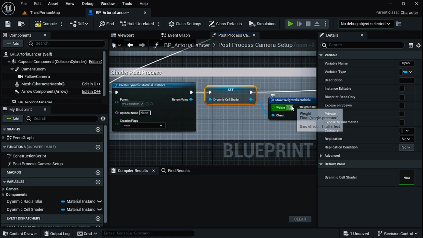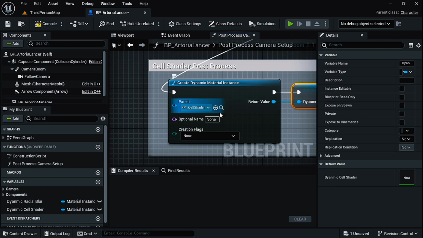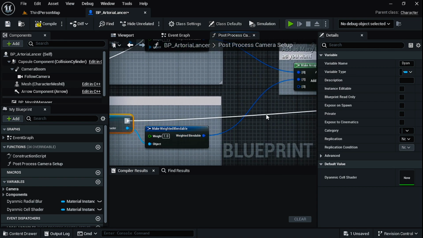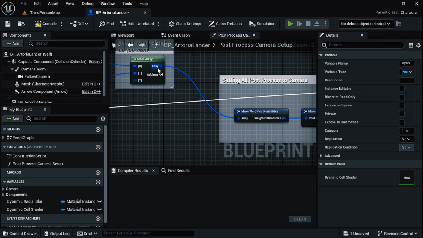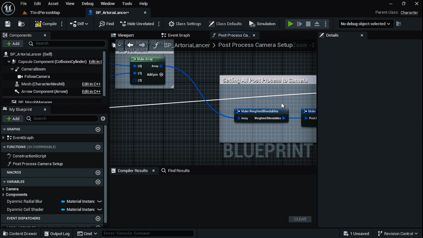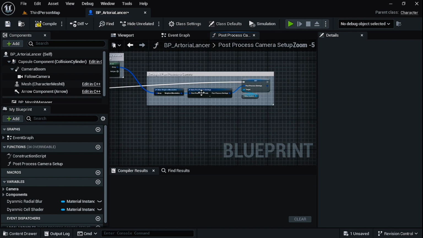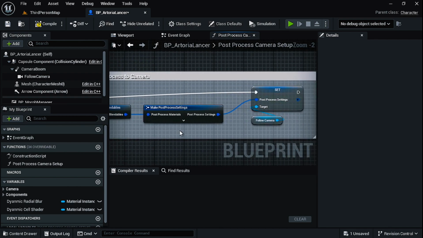Also make sure to change this -1 to 1 here, and for this create dynamic material instance I have used another post-process which is a PPI cell shader, and also the return value of this weighted blendable I have connected to an array, and the return value of this array would be connected to the make weighted blendable nodes, and this would be connected to the make post-process settings. Alright, so till here everything would be same.